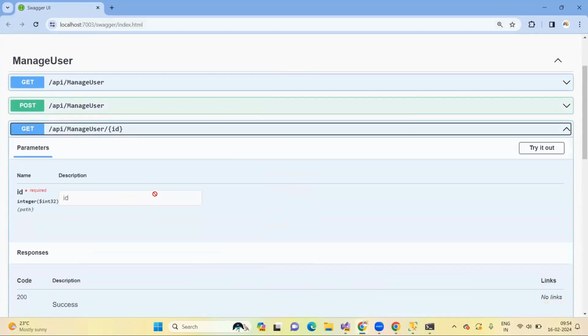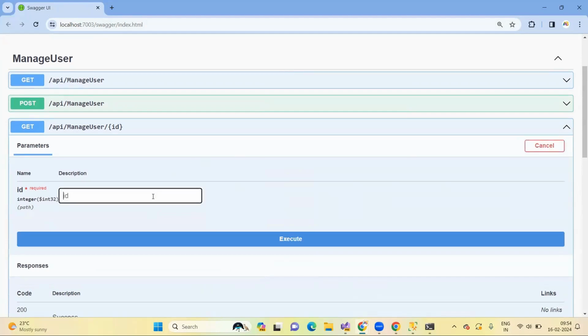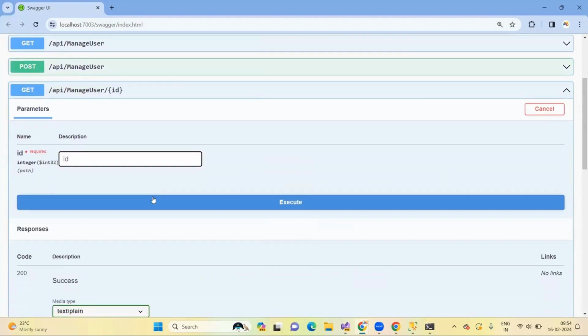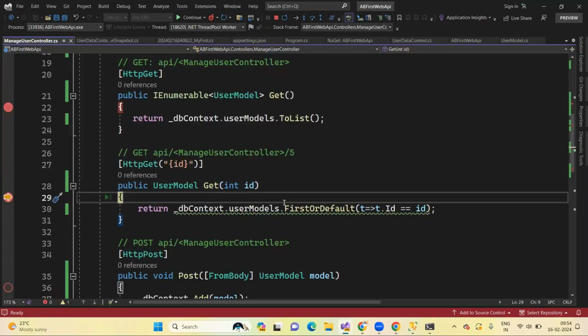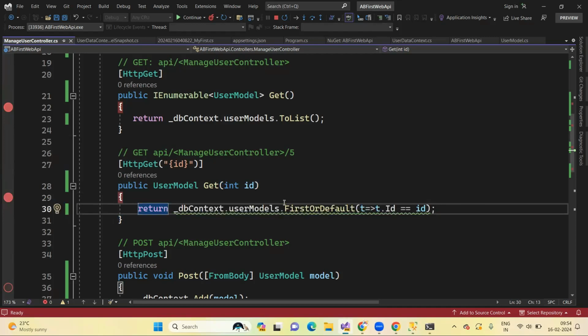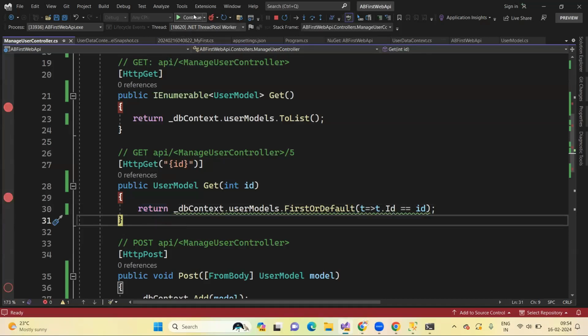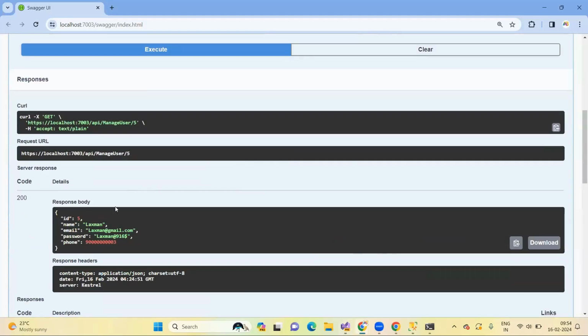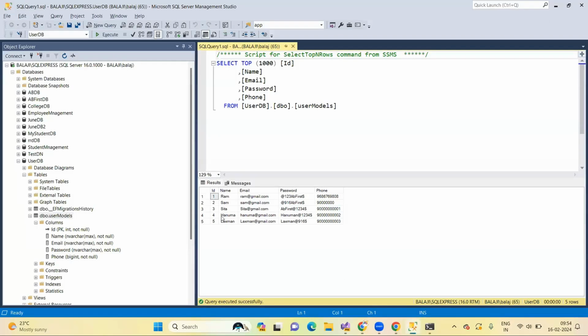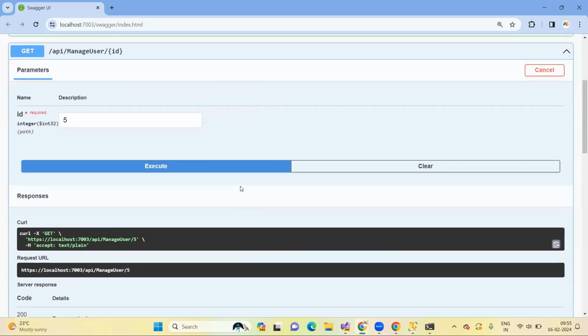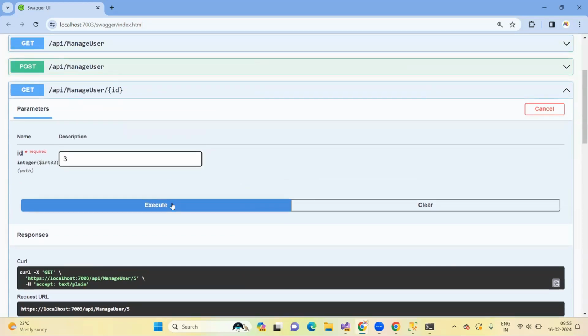So get by user. Try it out. What is the user ID? For example, I'll give 5. Click on execute. It has to go and fetch that fifth record from the database. It should return the same here. What is the fifth record it got? It got Lakshman, with ID 5. Let's verify. Yes, with ID 5, I have a record with the name Lakshman. So I will give 3, execute.